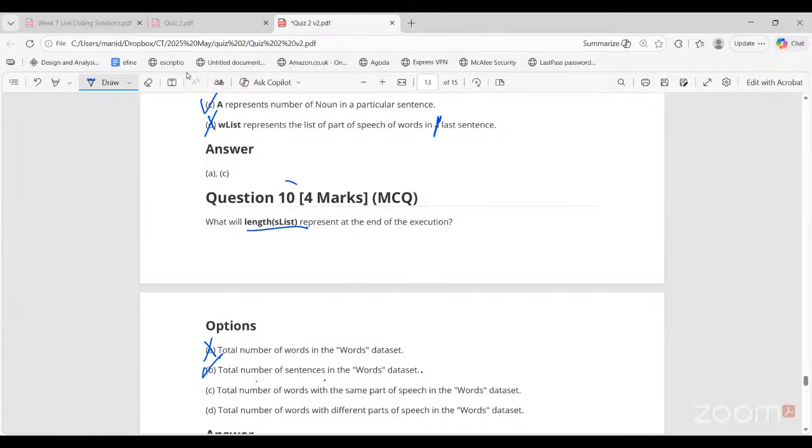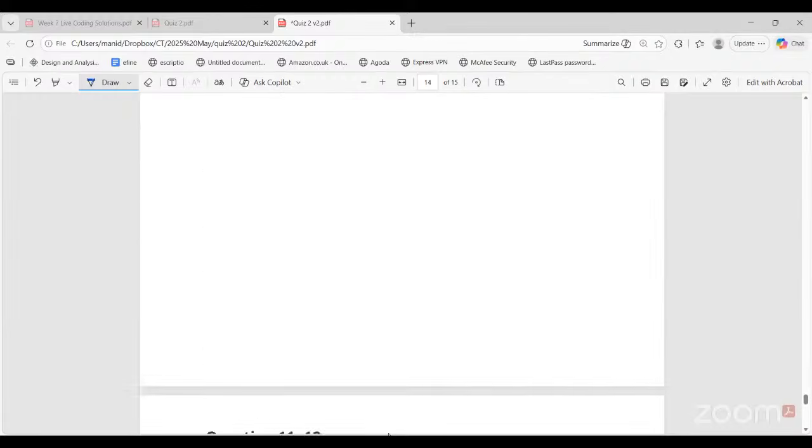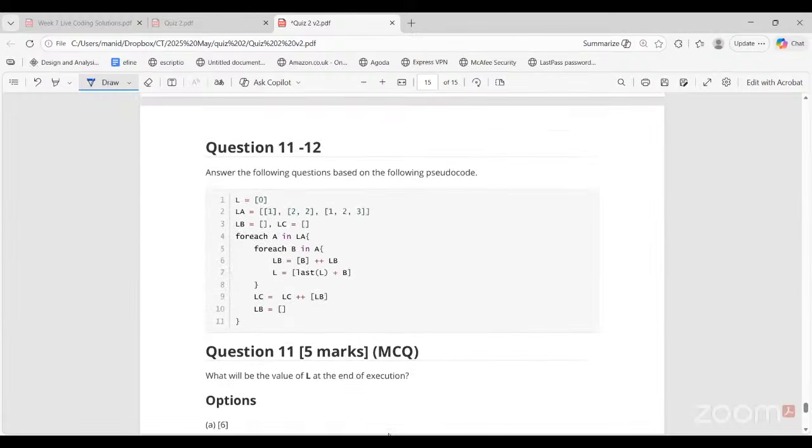This doesn't make any sense anyway. The last option is saying total number of words with different part of speech. Option C was saying all the words with the same part of speech, so obviously this is wrong. And option D is saying total number of words with different parts of speech. This is also wrong. It just represents how many sentences there are, that many W lists will be there. So B is correct. Okay, we have one more question to go.